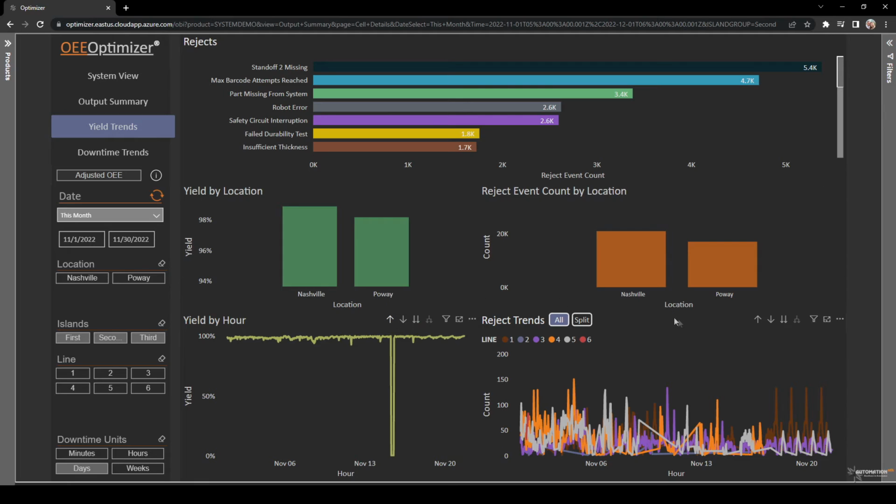The final chart to look at is the reject trends chart. There are two different sets of reject trends we can look at. The first is the all set, where they are grouped by line. So we can see, for example, at this specific time period, this would be November 3rd at 8 a.m., Line 1 has 9 rejects, line 3 has 17, and line 4 has 12.